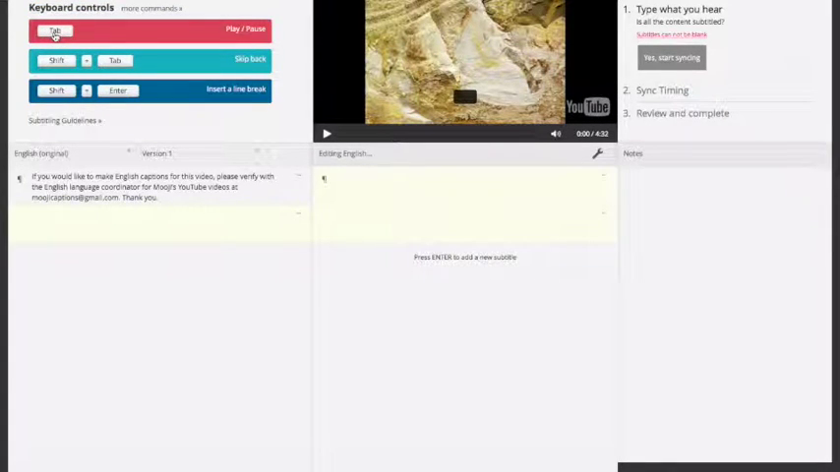So we can play or pause the video with the Tab key on the keyboard. We can skip back with Shift and Tab, and we can insert a line break in a caption with Shift and Enter.